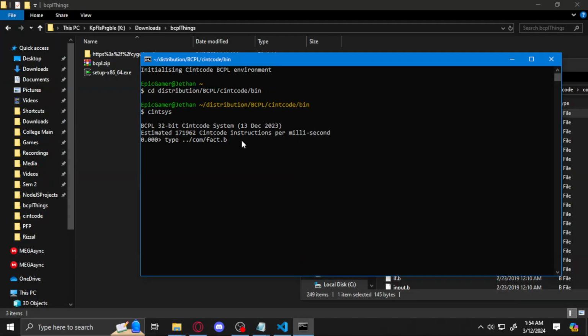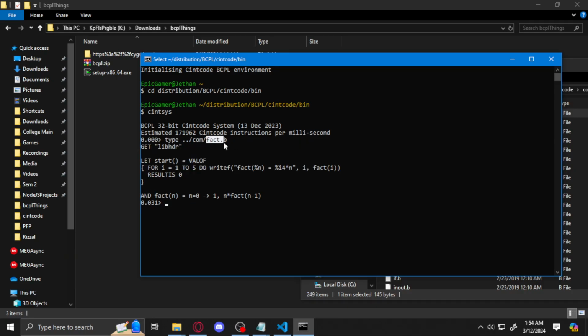So what happens if we write the command type and the directory, the file that we want to type, it will just show what is inside this file. It just types the code. It's like echo, but for BCPL. So you want to run this code. How do we do that?